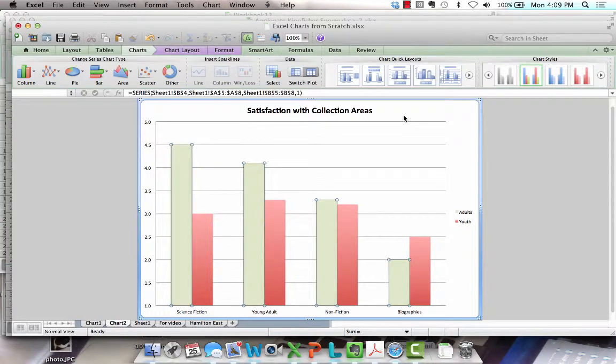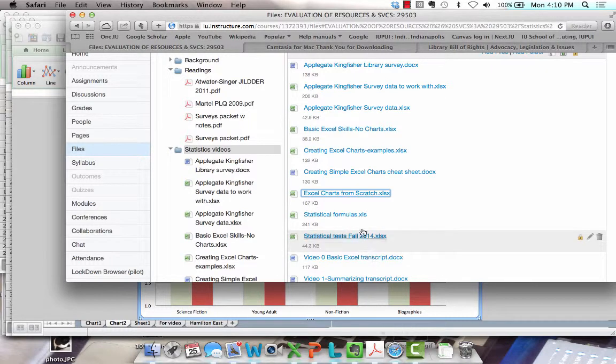Okay, now for the second part of the video. This is an illustration of some issues with creating graphs. Keep in mind, if you run into trouble, save your spreadsheet and send it to me so I can puzzle it out. Open the file, Creating Excel Charts Examples.